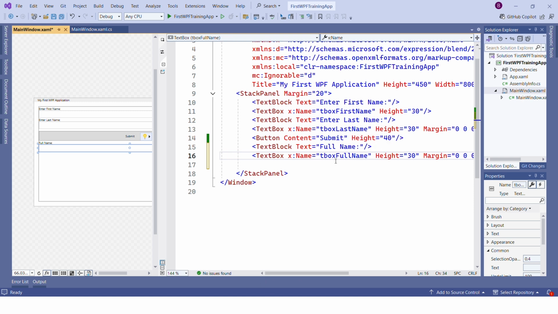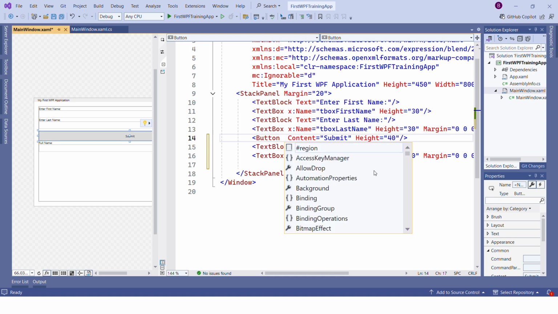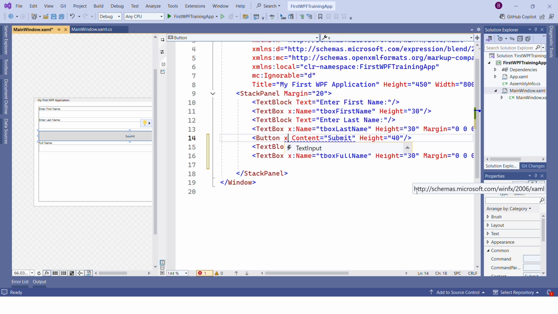So now, how do we get this button to be clicked? First of all, we need to give this button a name. We just give it a name by typing x colon and selecting Name. For buttons, as I stated earlier, I usually use small letters btn followed by the name I want to give the button. So I want to call it btnSubmit, and the content is Submit, so that the name here is actually Submit.